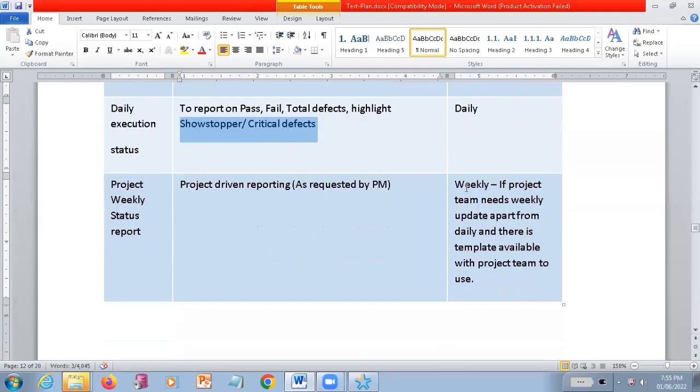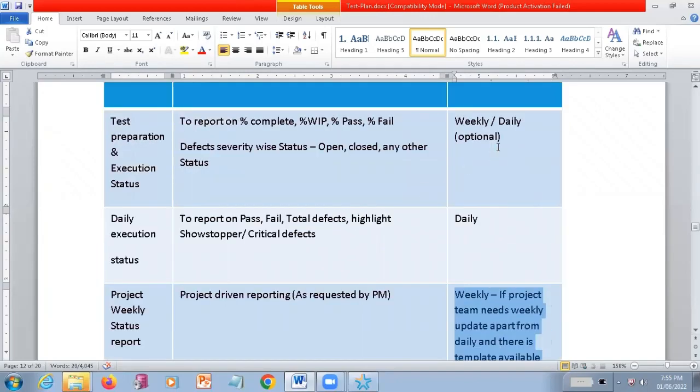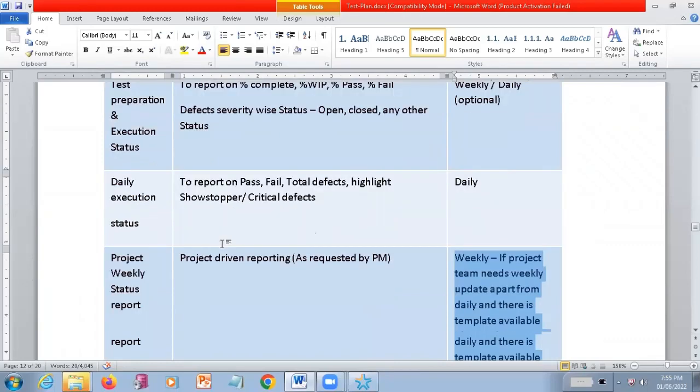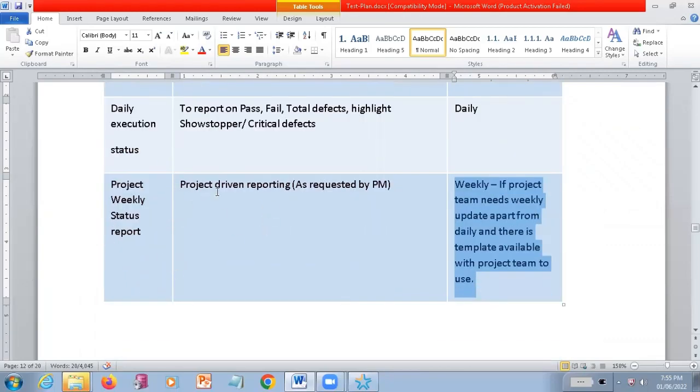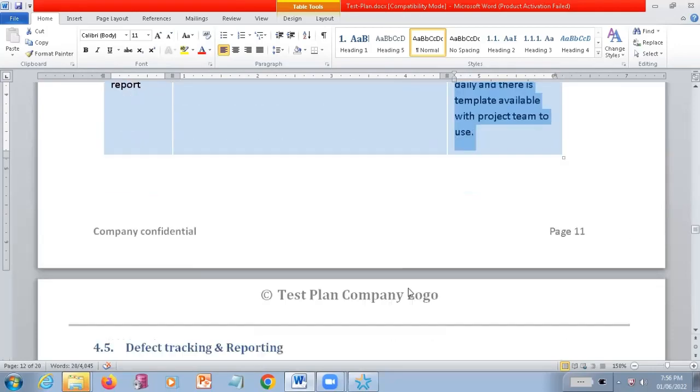In this test plan, they have given when you want to provide this kind of reports, and which reports you want to mention. The project weekly status report should be prepared. So what is happening in the testing team? The PM is going to observe these things.